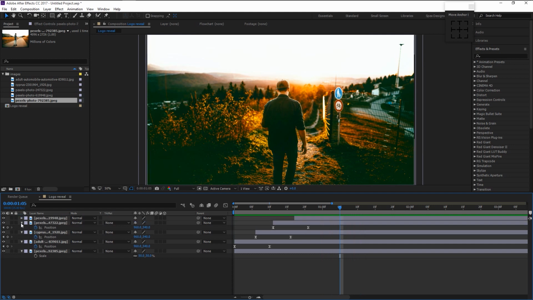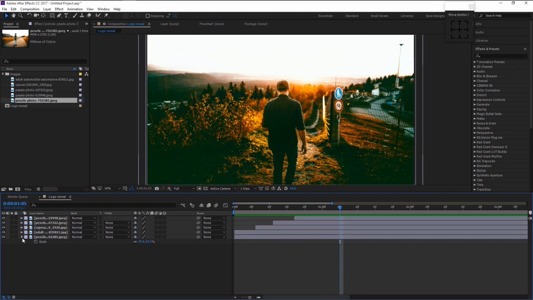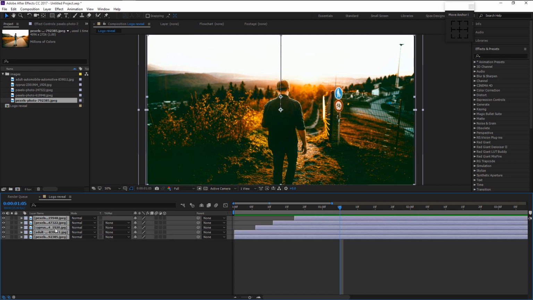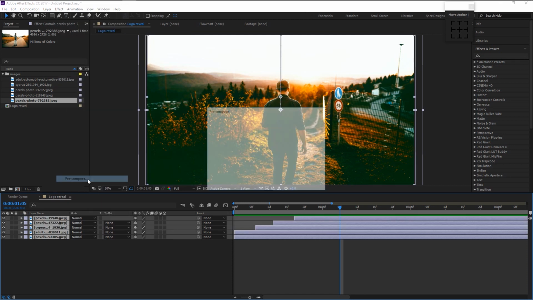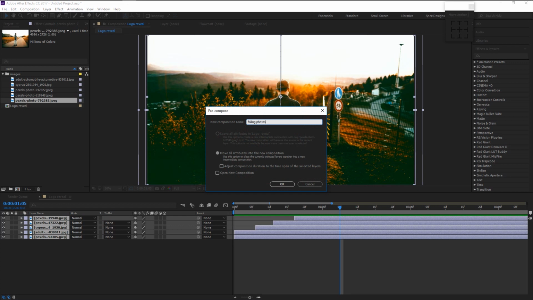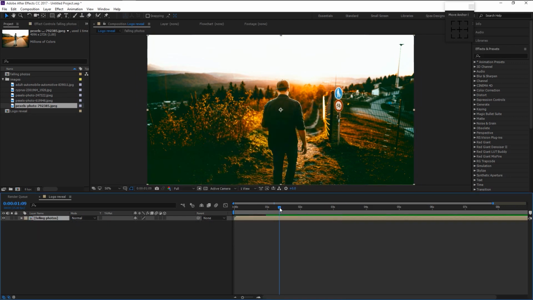Now minimize the layers and select all of them. Right-click on it and select Pre-compose. I will name it Falling Photos. Pretty cool name, right? Take the indicator to 2 seconds and press Ctrl-Shift-D to split the layer in two. Delete the top layer by pressing backspace.